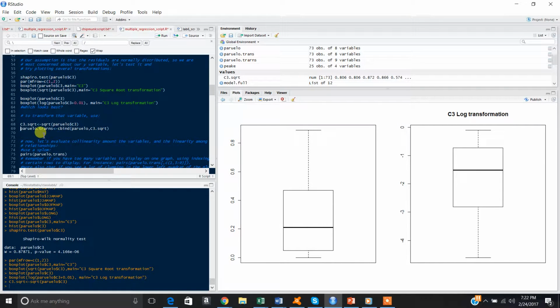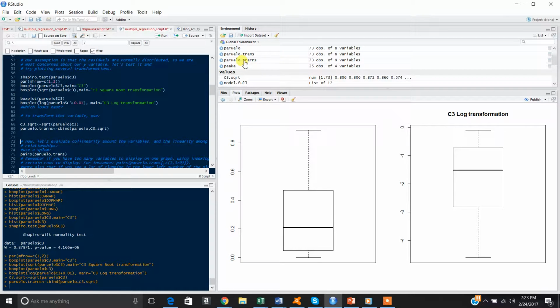We're going to make another one because we need to make a new data set. Well, it's not that we want to make a new data set. We need to combine our new attribute into our original data set, which we're doing with the cbind function. So we're taking the C3 square root value that we just created, and we're binding it to the original Perula data set, forming a new attribute that we're calling Perula trans. So we're going to run that, and you can double check yourself by making sure it exists by checking your global environment. And we see here that we now have our new data set that we're going to work with because this contains the proper response variable. 73 observations and 9 variables.